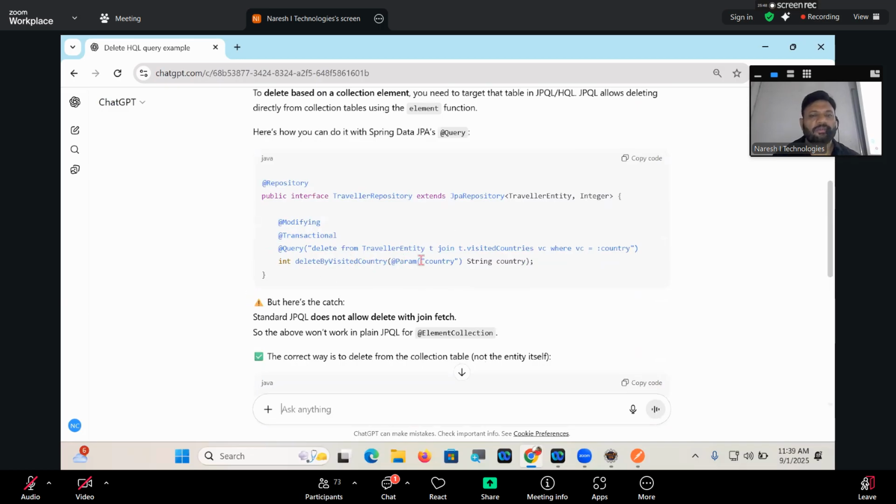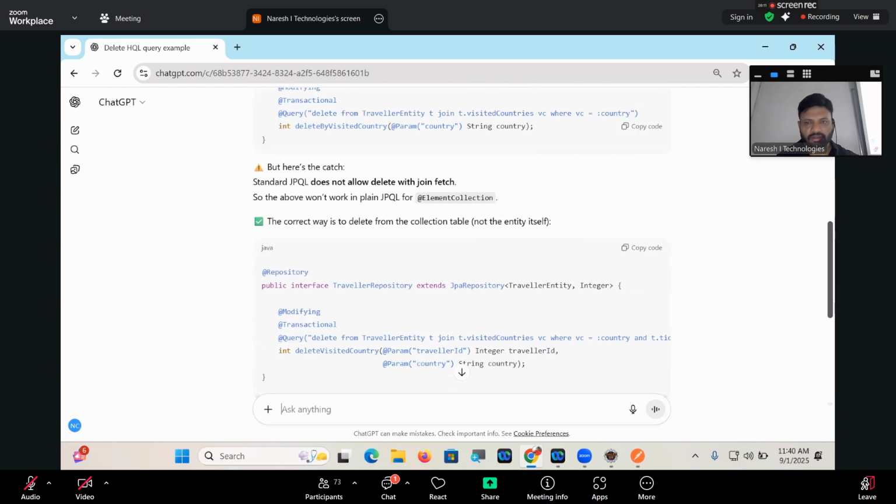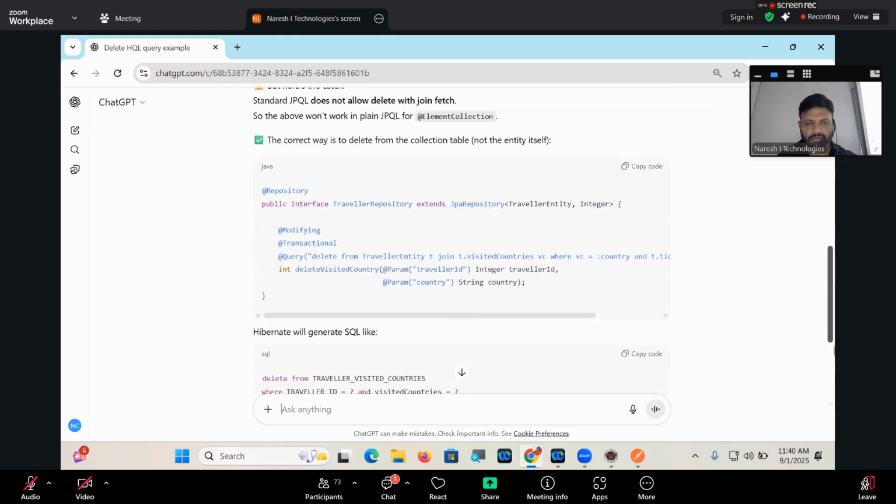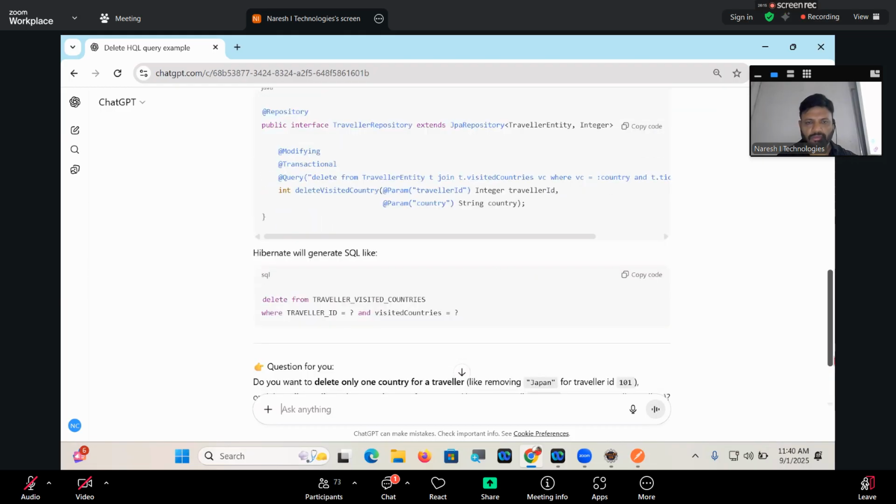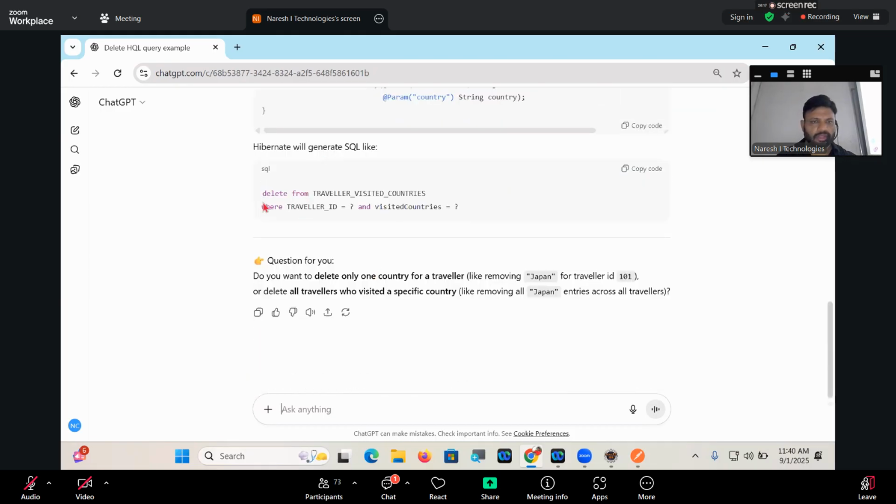Yeah, delete from travel entity array, join T dot visited countries where VC is equal to this. VC is equal to this. Ah, it's selecting one country. Okay, that's fine. Yeah, this one.